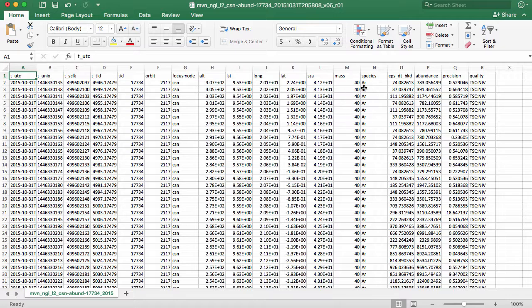This is the information about the species that we're looking at. These measurements are, and this is the abundance of this species. So the real data here is the density of this species, argon. That's the data. All this other stuff is basically like telemetry, information that we need to understand this data, but this is the column that has the data in it that we actually want.